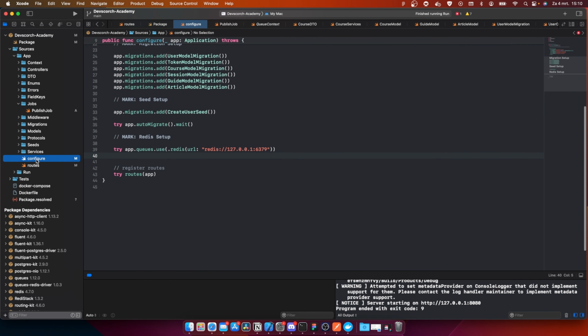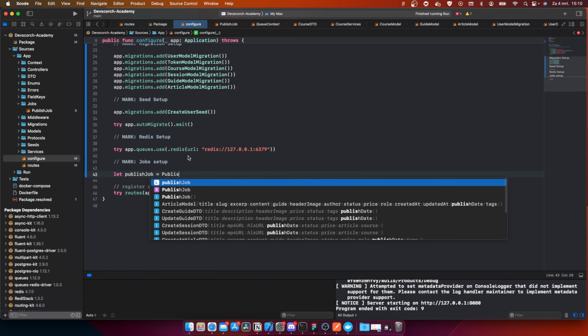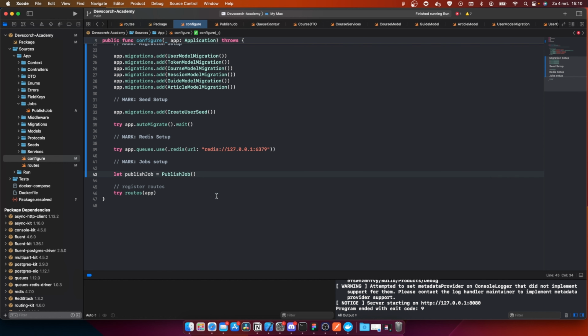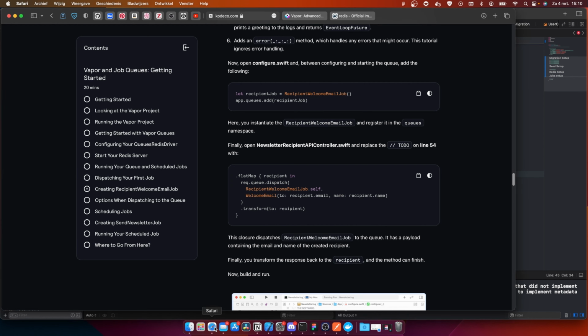So we go to configure.swift, and under here we're gonna create a mark, jobs setup, and we can do let publish job equal to publish job, just like this, right? That's how they did it as well. Okay, then app use.add.